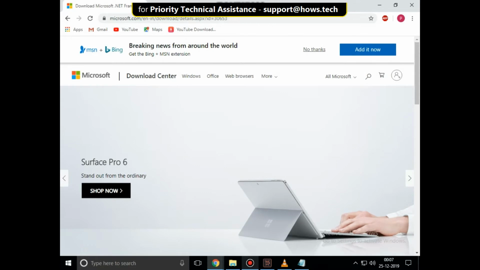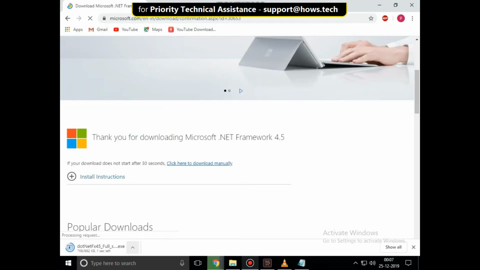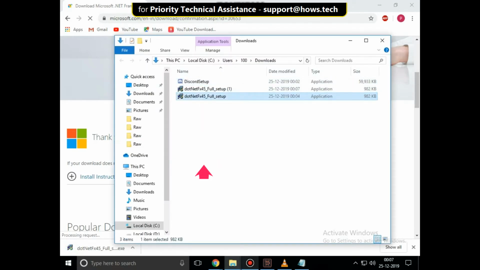Now on this window, just scroll down and click on the download button. It will take some time to download this setup file. Then open the file location. Then start installing the setup.